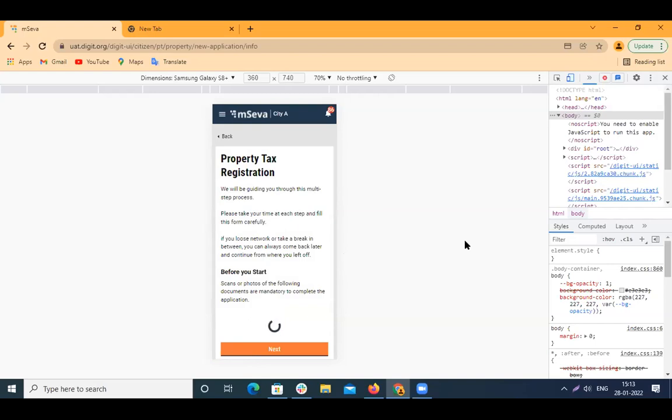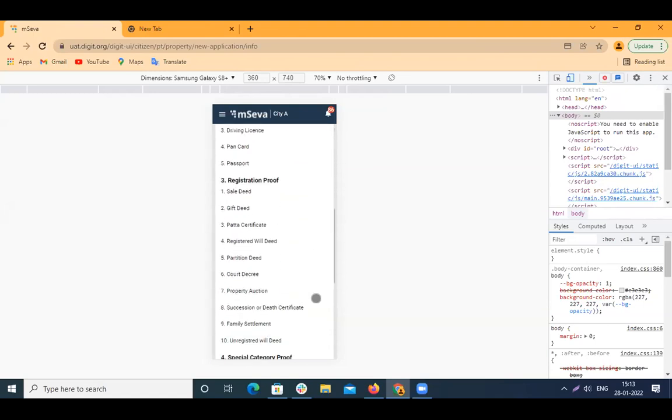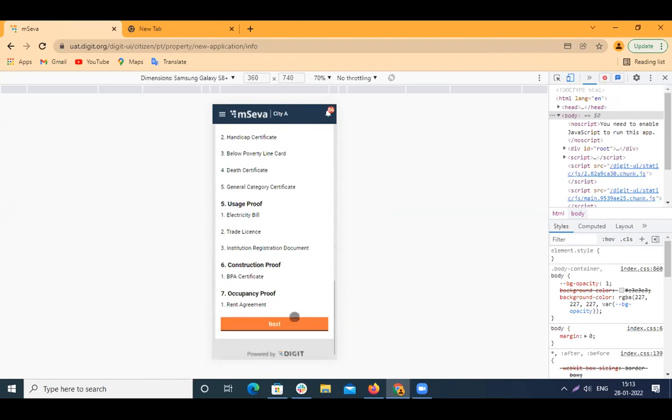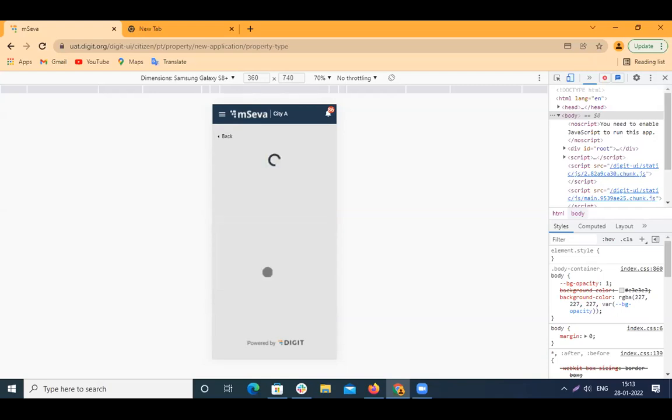Here again, we have seen in the previous demonstration of OBBS that the first screen presents the information about the documents which are required. Again, these are configurable and can be configured based on the need of the state and the ULB. If it is common across all the ULBs, it will be common. Otherwise, I will move next from here. It starts collecting the information about the property, whether this property is a residential property. If yes, then we click on yes and move next. It's a simple flow, kind of question and answer.